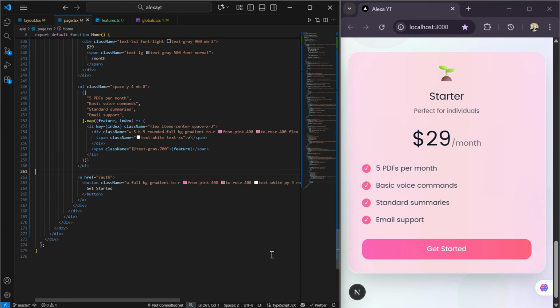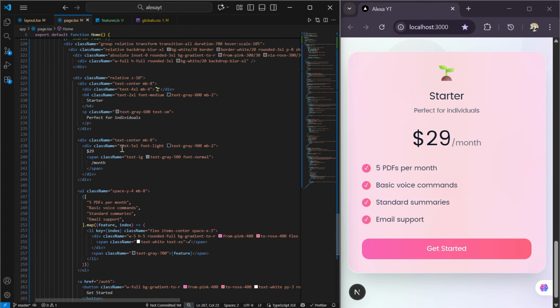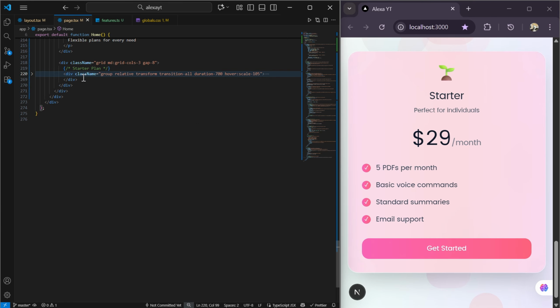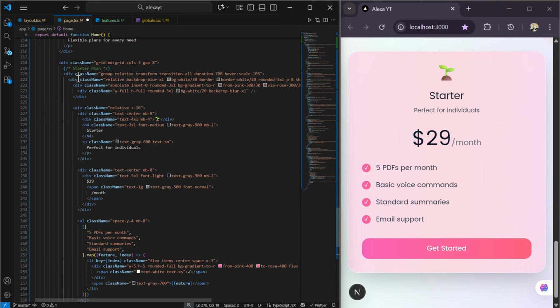So I'll just copy in other cards to make it work faster. So guys, this is the startup plan. So let me put in the other plans.